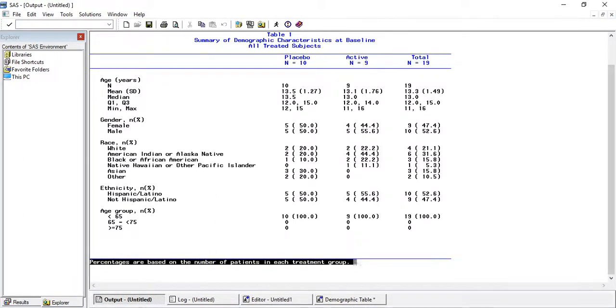In this case, you see placebo is having 10, and the gender under placebo we have female 5 and male 5. In this case, the percentage is based on this, not the entire number here. When it goes to this column, this is based on the total number. So in this case, they're saying we have a total 9 females and 10 males, like this.